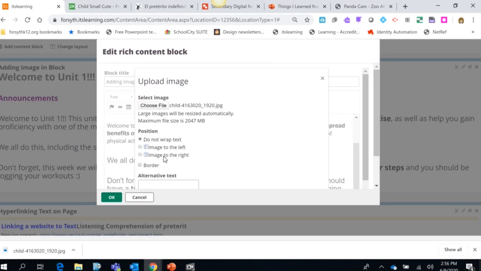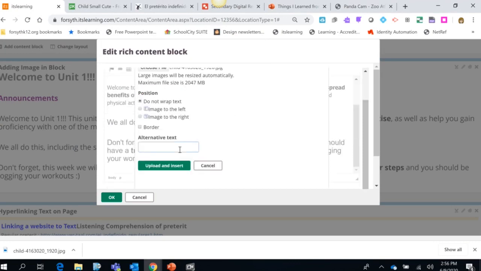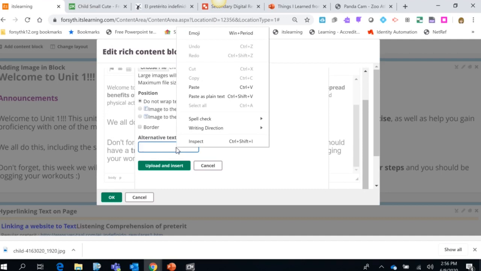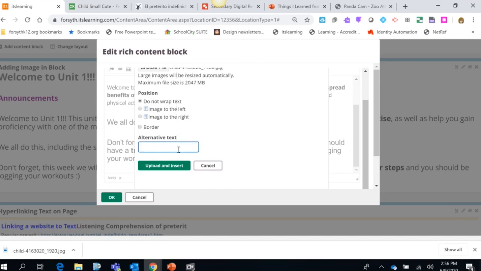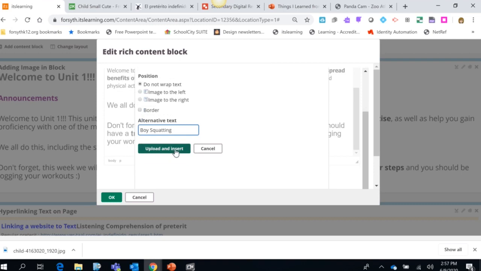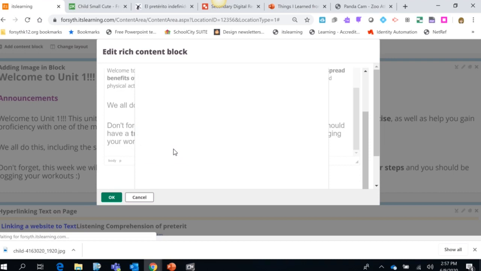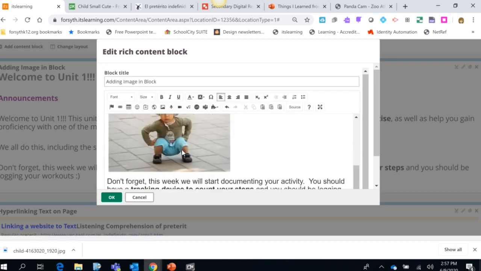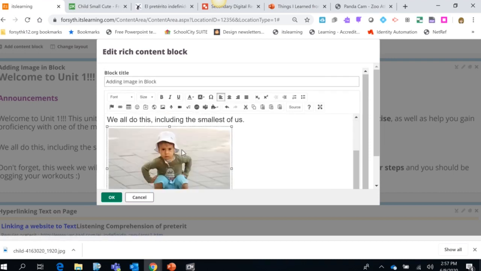You could position it where you want it on that particular page. You could put a border around it if you want, but you do need to put this alternative text. That is just part of accessibility. So I'm just going to say, boy squat. And then you may have to scroll down, but you're looking for this upload and insert button. Make sure you have that. Click that button, and then the picture will be inserted there in your block.